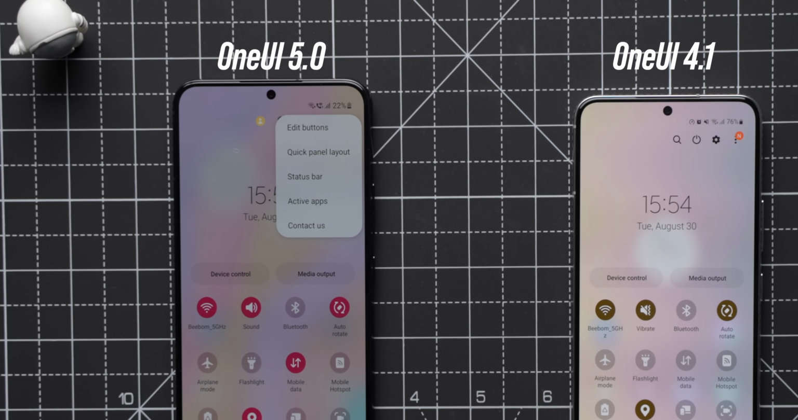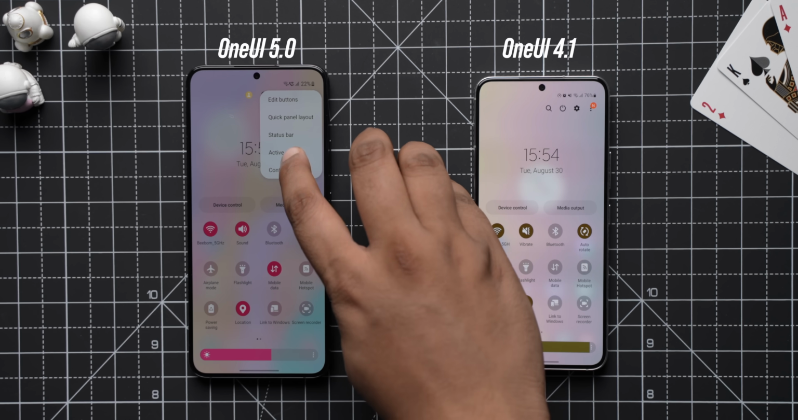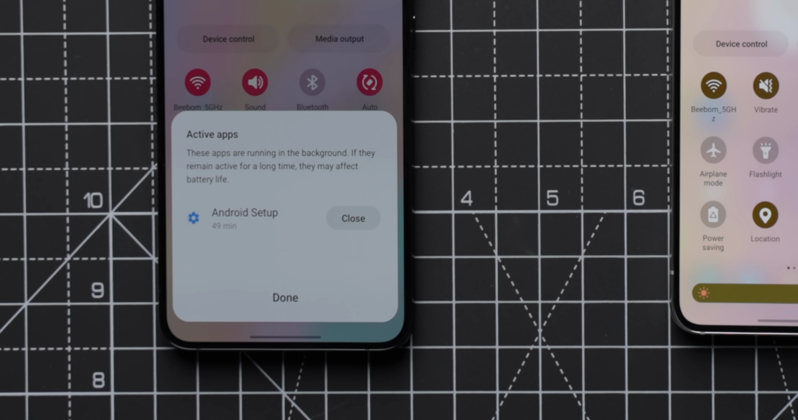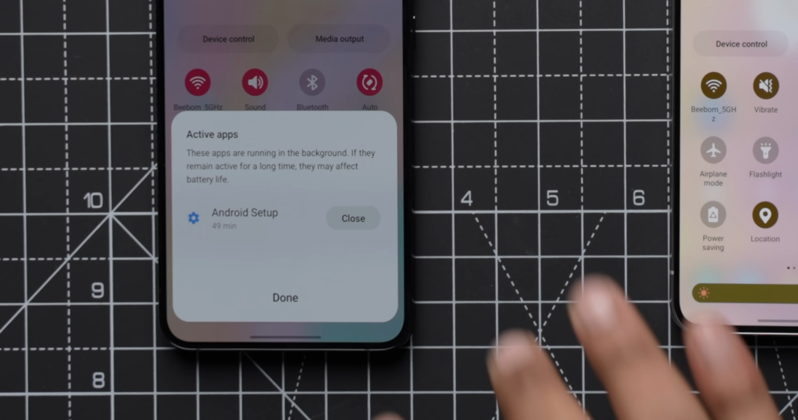There's also a new active apps option here which shows you the apps that are running in the background and you can hit close to kill them. Yeah, this should be super useful on budget phones, right?